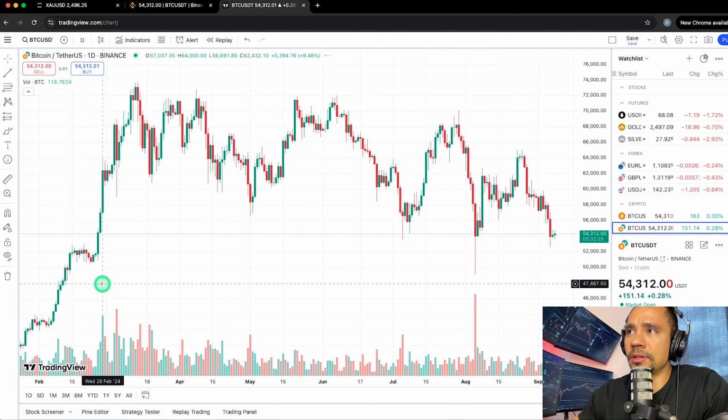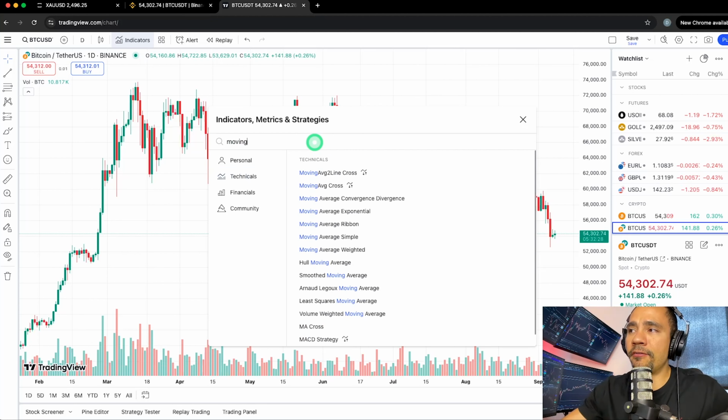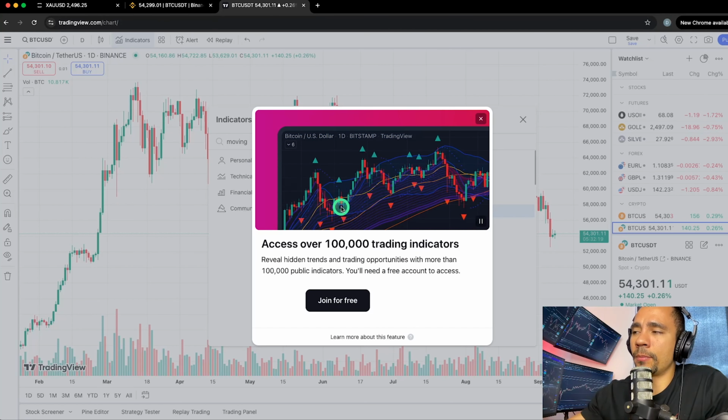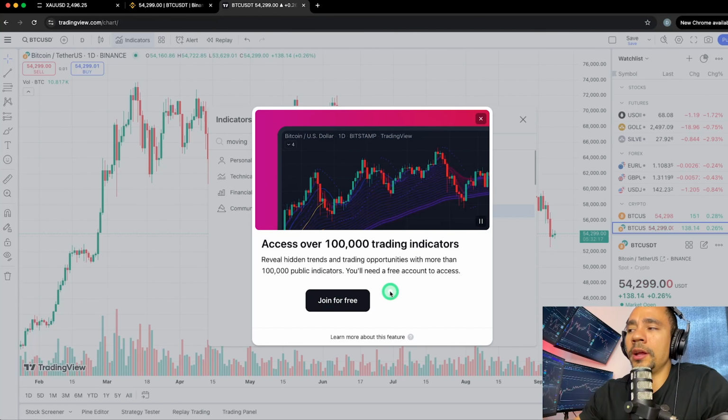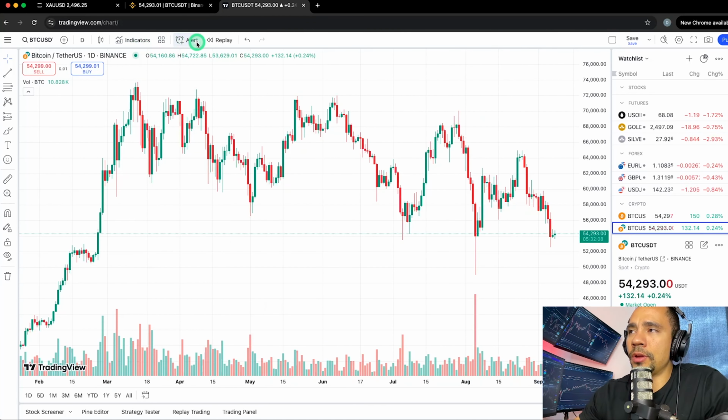So let's go back to the daily, and then up here you can add some indicators. I don't think we can add some indicators because we are not even logged in yet. But for example, a very famous indicator is the moving average, a simple or exponential moving average. You can add one of them. Obviously, the ad is going to pop up telling you to join for free, but we are not going to join right now. I'm just showing you guys the options that they have here. You can add some alerts. Also, you need to pay for it.